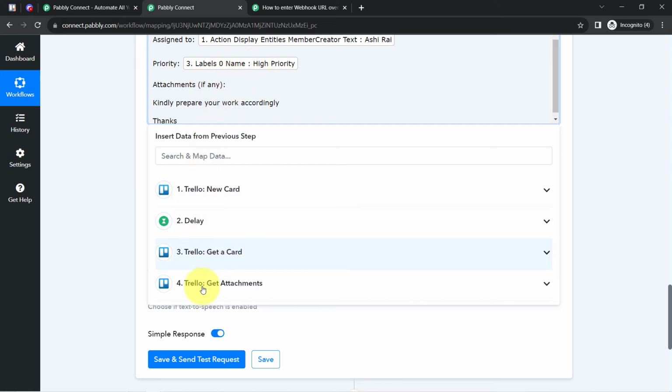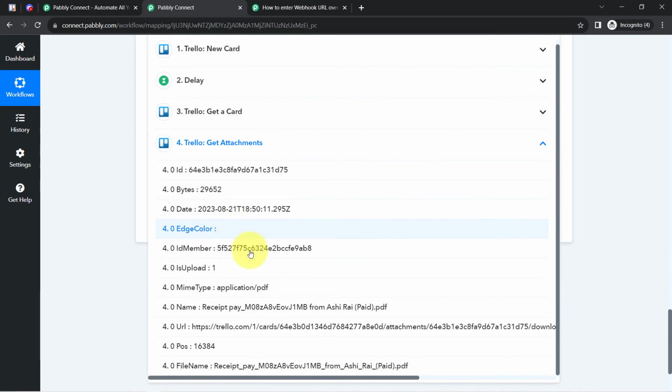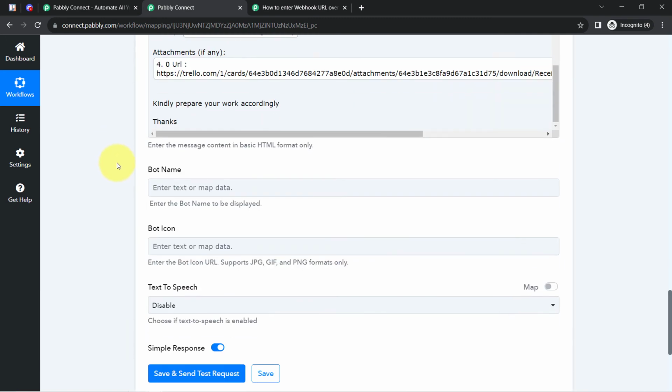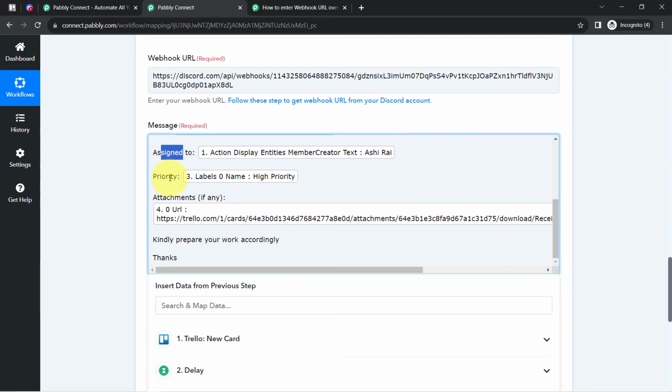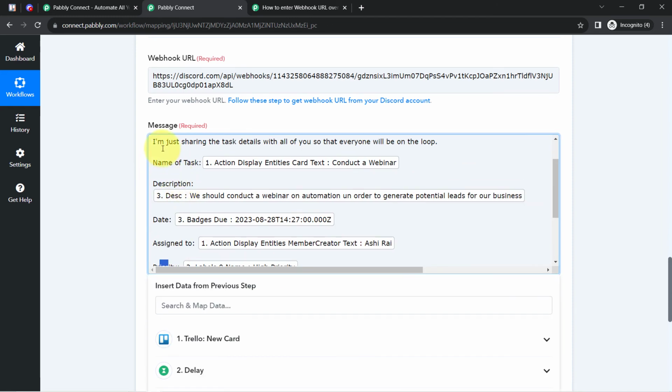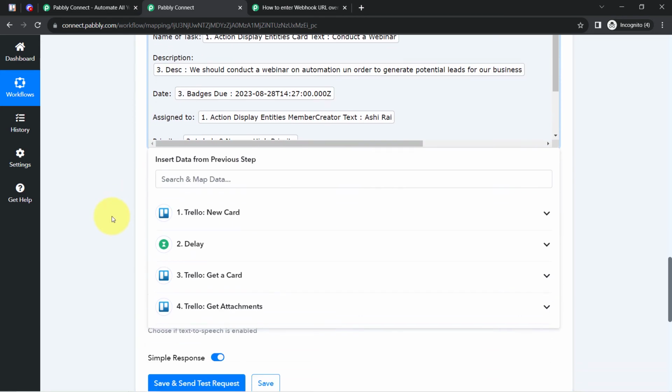Asking for the attachment, so from here exactly I will map my attachment, basically the link of that attachment, that is this URL. So I think I have provided all the details, and let me tell you this once again: whatever details we have provided manually will remain the same, and whatever details we have mapped here will be replaced automatically when this automation will work in real time.